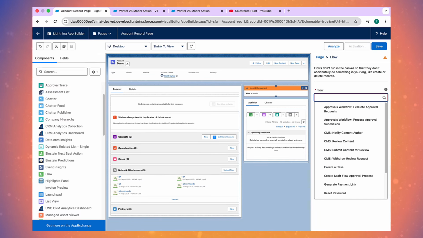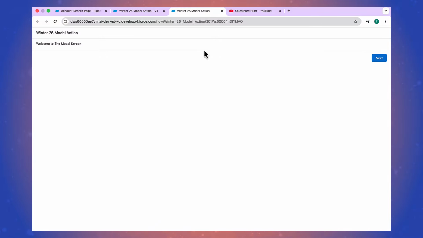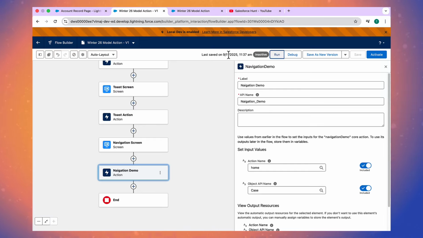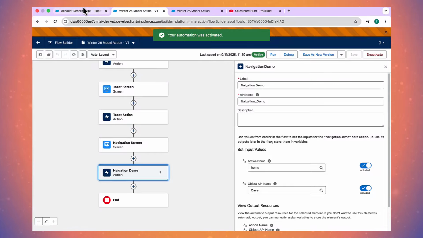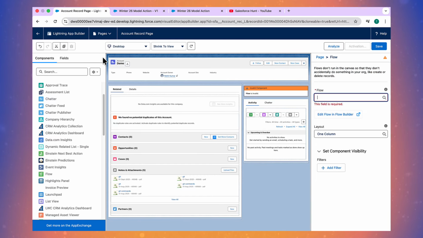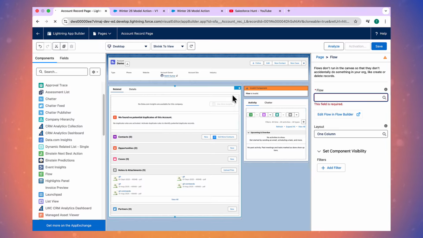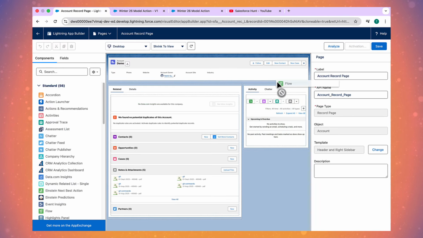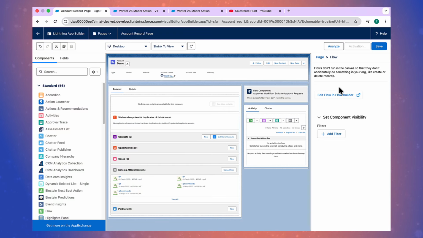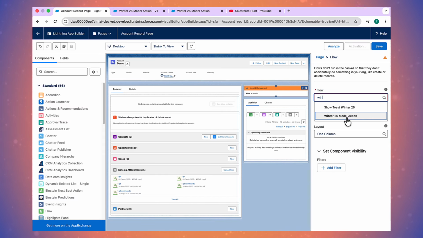I can use my flow, right? So my flow name is winter, and you cannot see my winter one. Why? Because we did not activate this flow, so you have to activate this flow first, otherwise it will not show in the list. So you have to activate it and come to this page, and again just refresh this page, reload it, and this time you will definitely see this flow in the flow tabs. Just drag and drop somewhere in this page and search your flow name. So my flow name is winter. Now you can see Winter 26 modal action.